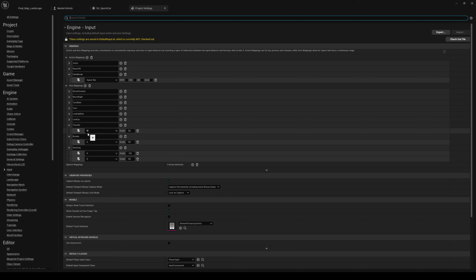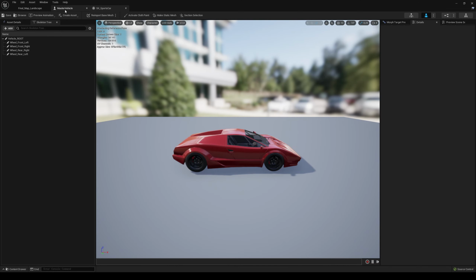So throttle is going to be the W with a scale of 1. Brake is going to be S with the scale of 1. And steering is A and D for left and right with -1 on the A and 1 on the D. Yeah, and that's everything. So yeah, you can close your project settings after you add that.